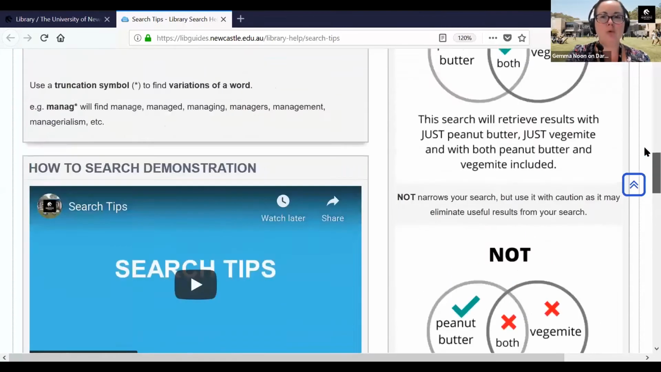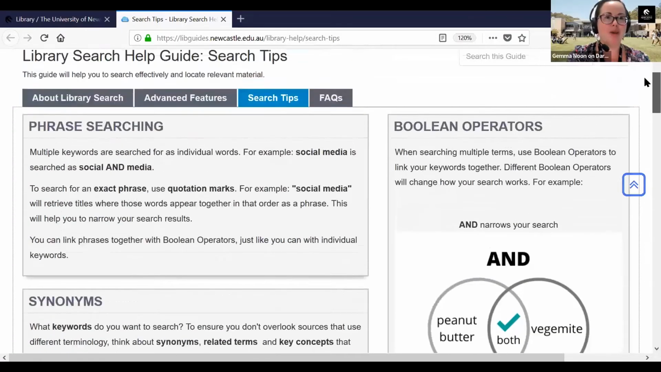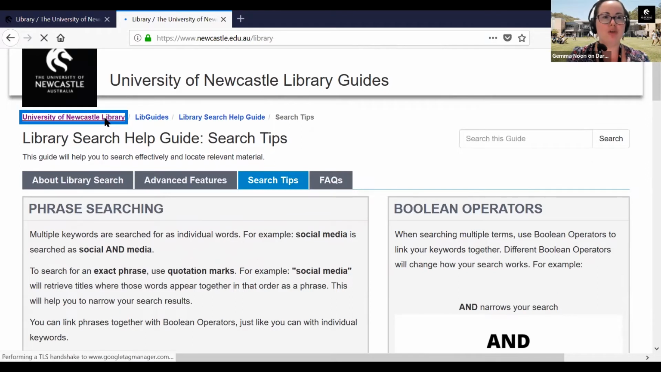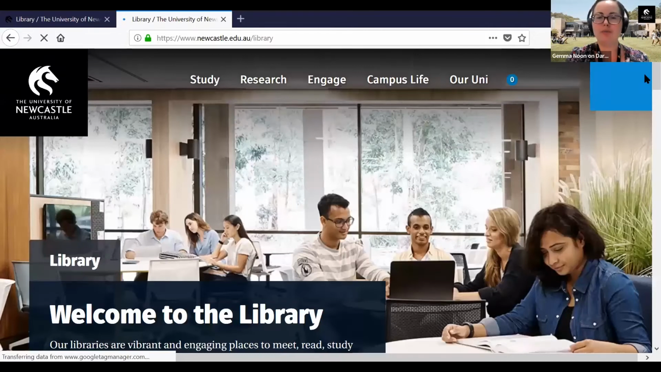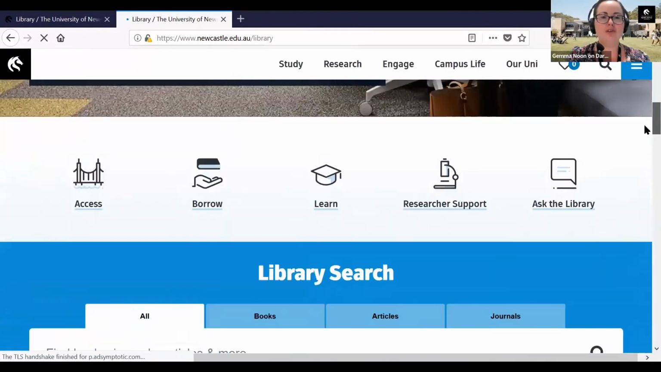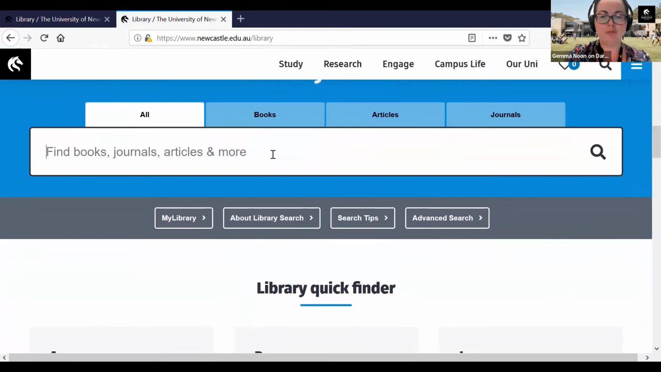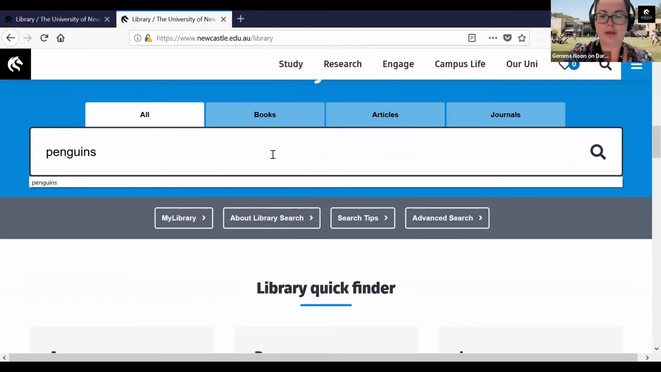So we'll go back to the library homepage now and just do a quick couple of demonstration searches so I can show you what to expect when you start to search the library catalogue. So today I'm going to search for the keyword penguins and see what we get coming up. So I'm in the All tab now.